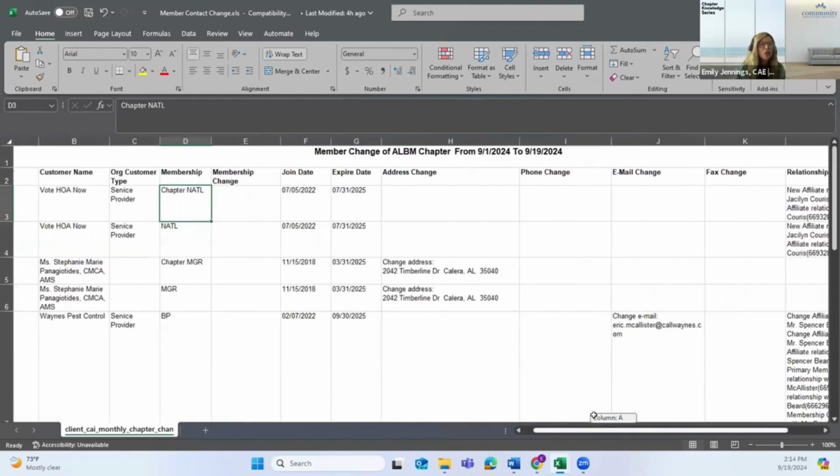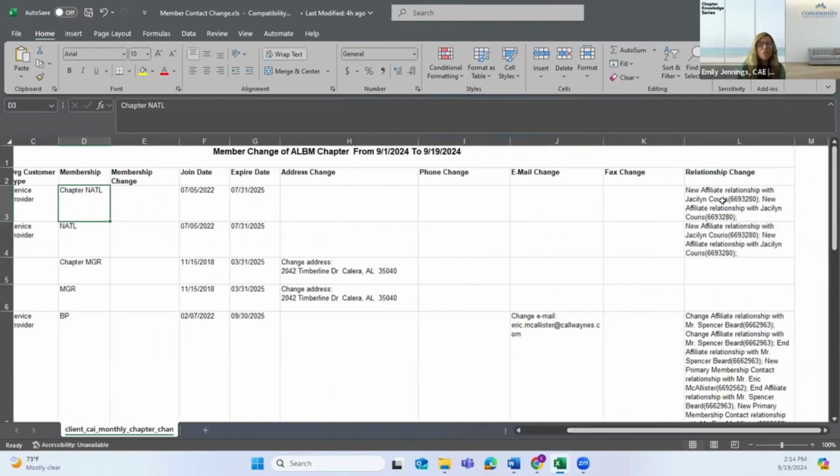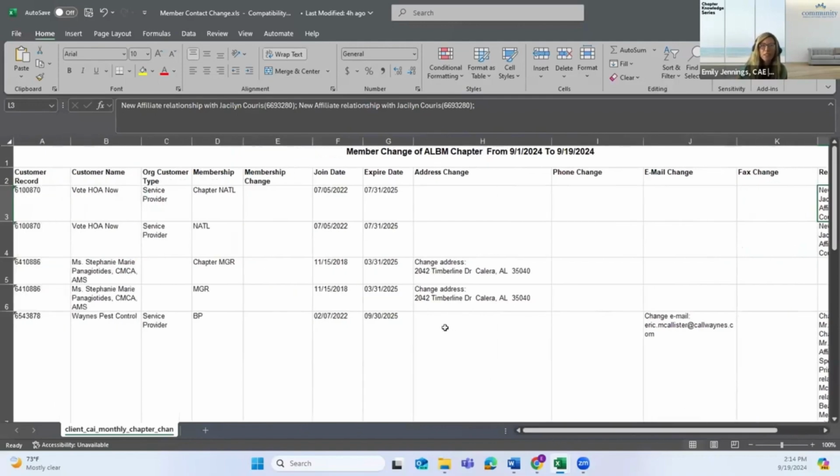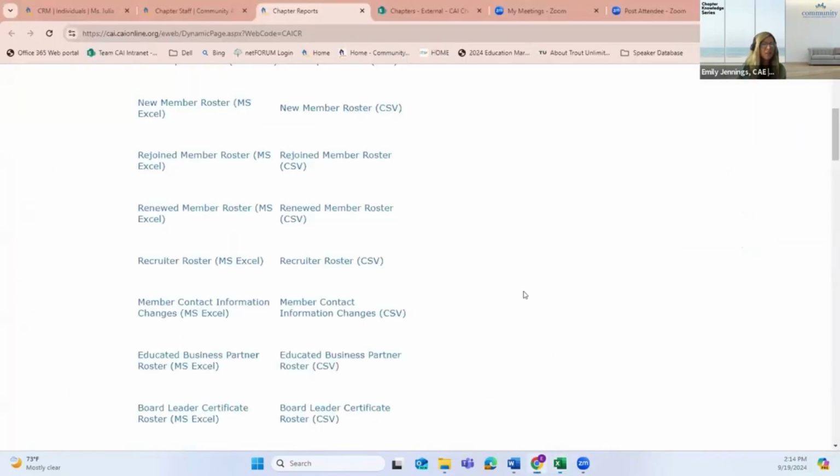But this is going to show you if any contact information was changed, so email address, phone number, all of that. It's also going to tell you if there was a relationship change over here. So you can see with Vote HOA Now, they added a new affiliate for 2 members. So you can see that right here. Anyone have any questions about this member contact change report? I do get a lot of questions on that one. All right, so that's one of the ones, if you're keying in manually, you'll want to pull.